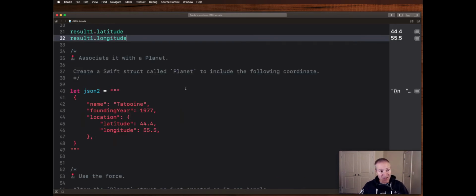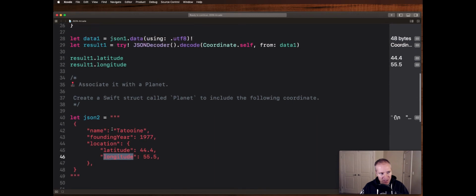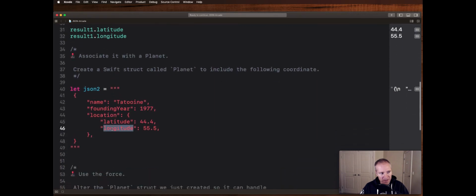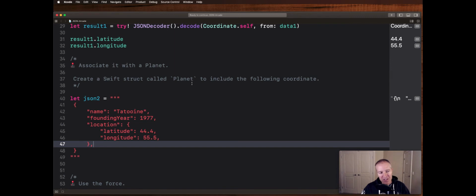Okay, in this next challenge, we're going to build upon the one we just did. We're going to associate those coordinates with a planet. So here's the JSON that we need to decode. It's got a name, a founding year, a couple of strings. But look at this. It's also got this thing called location, which happens to have the same attributes we just parsed up here with our coordinate. This one gets a bit trickier, but see if you can write a struct called planet that can decode these properties along with the coordinate from our previous example. Okay, good luck.